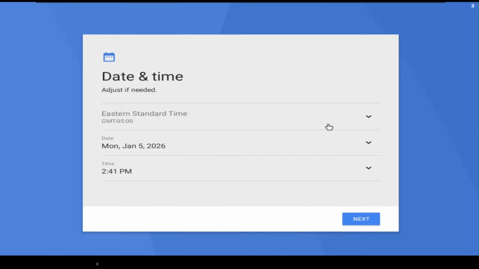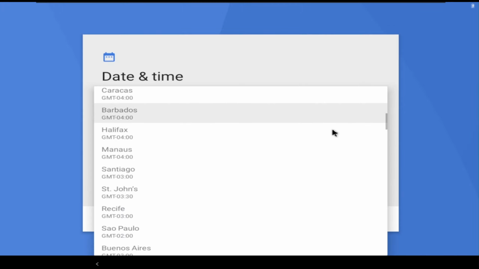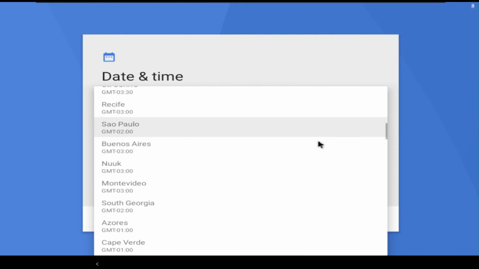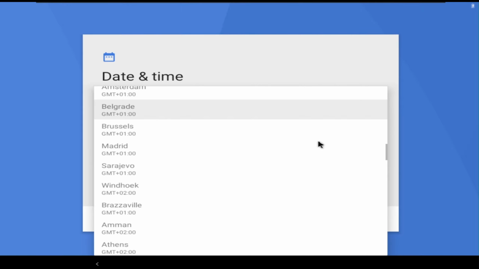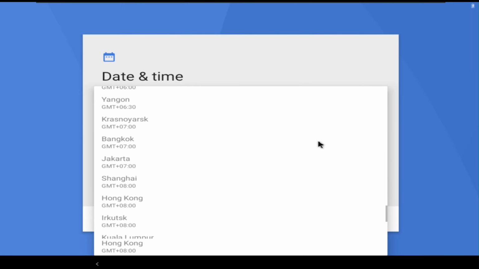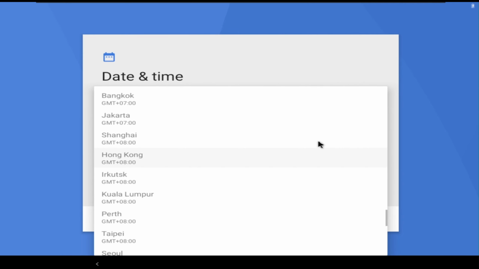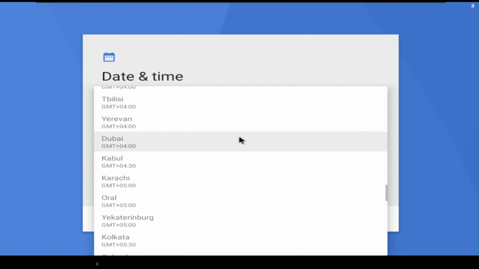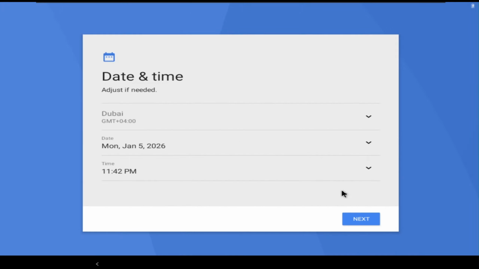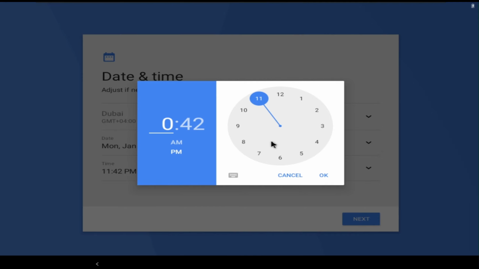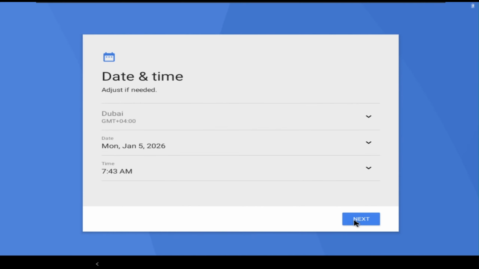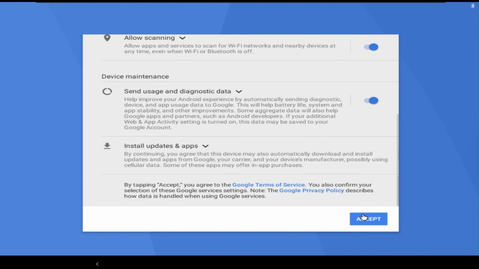Now it asks to set up the time. I'm in the UAE, so I'll go with Dubai. Click next. Okay, accept.